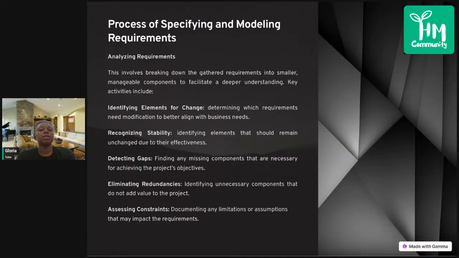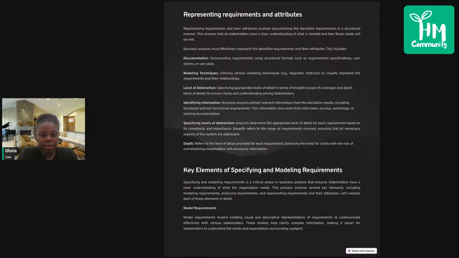Analyzing requirements involves breaking down the gathered requirements into smaller manageable components. I think I've mentioned that before. The key activities include identifying the elements for change, recognizing stability, detecting gaps, eliminating redundancy, and assessing constraints. If you read further on the document, you'll get a clearer understanding of what exactly these key components mean.